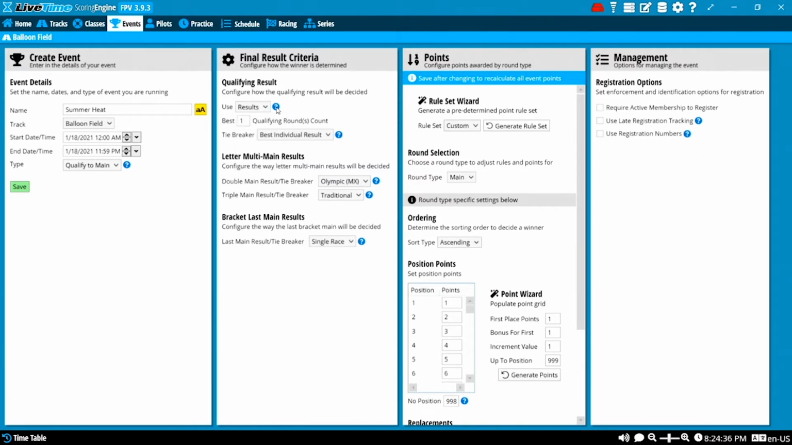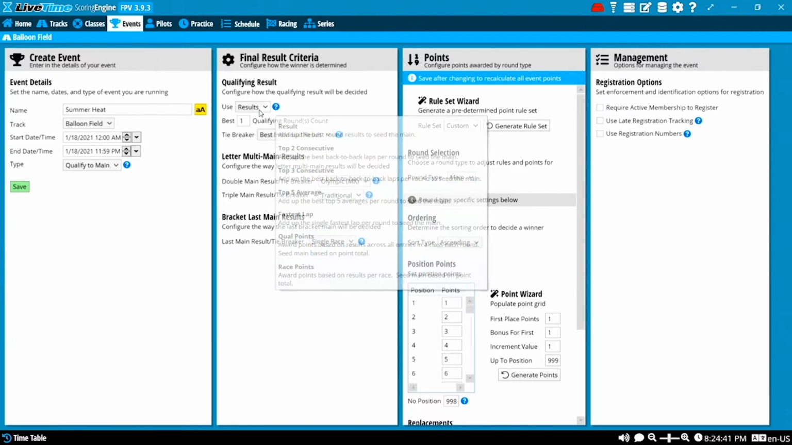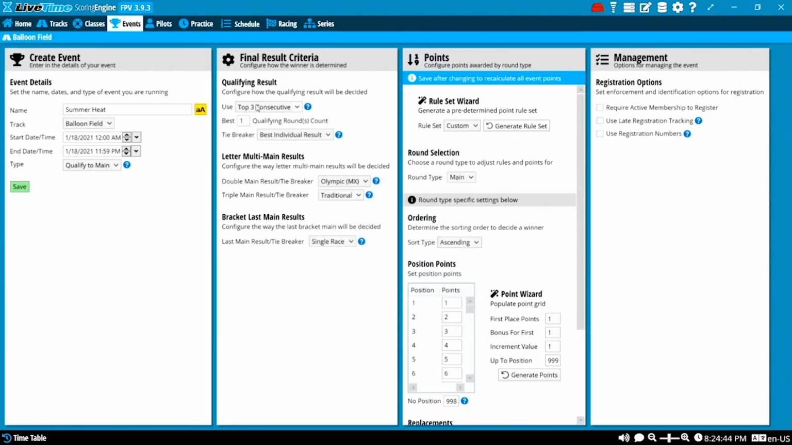You can hover over the question mark to see more detail about each of those. I'll only cover a couple here. Most of the time people use top 3 consecutive, so that's what we're going to go with. The best X number of qualifying rounds count. So most of the time people just say, hey, your top 3 consecutive for all of the rounds that you do. Well, you can also say, I want to do your top 3 consecutive for the best 2 rounds that you did. And so that's just another wrench that you can throw into things to mix it up. If you want to reward being more consistent versus just having one good round, you can do that.